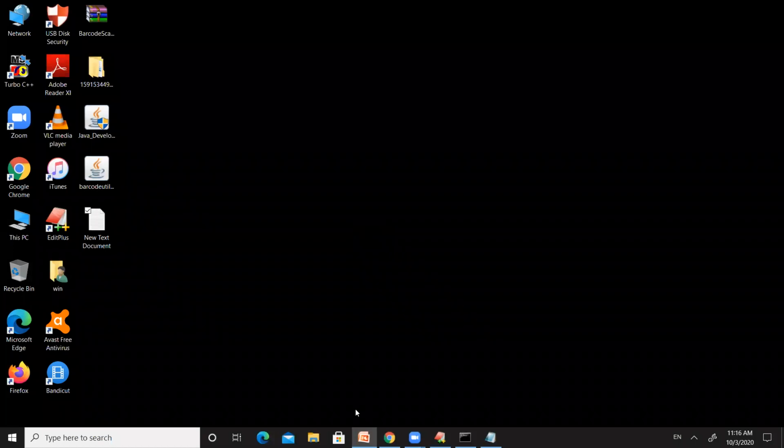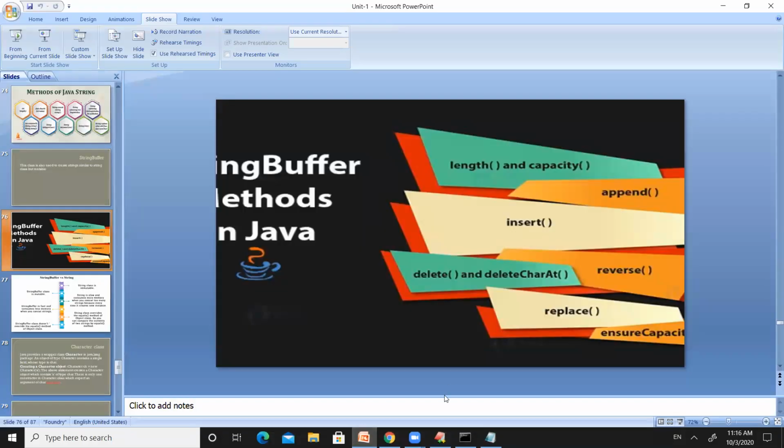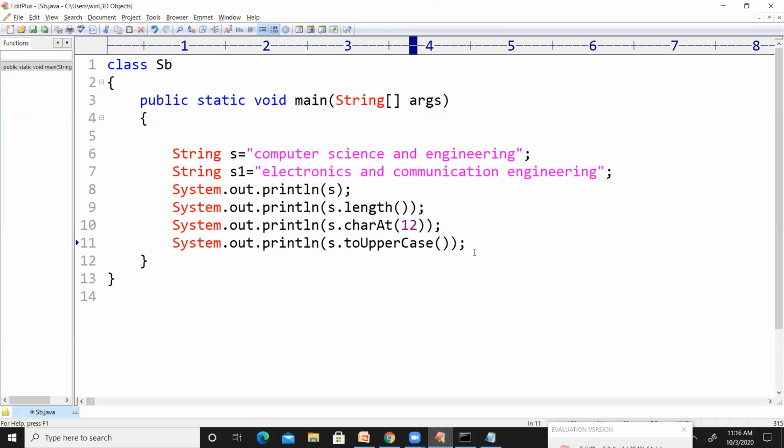So let us have a look at these types of methods in our program, right? So this is the previous program, right? I am going to delete all the code of this program.